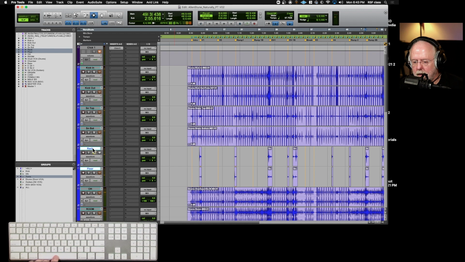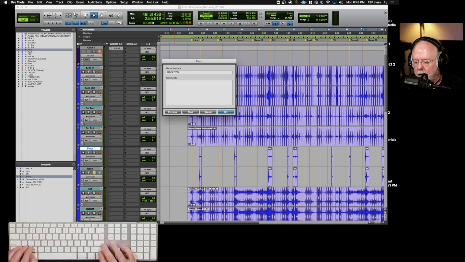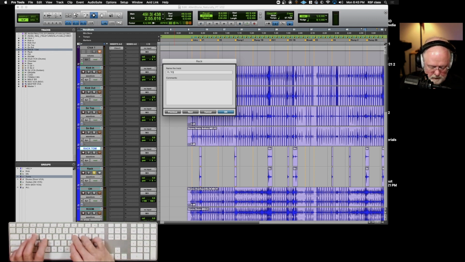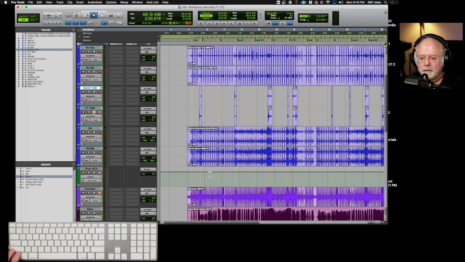Okay, so check that out. These tracks are labeled backwards. The high tom should be here. So let's fix that. This is rack, and you can't have two tracks named the same, so I changed it to rack tom. Then I'll go to the next one, change this to floor tom. Right. Then we can take a listen here.